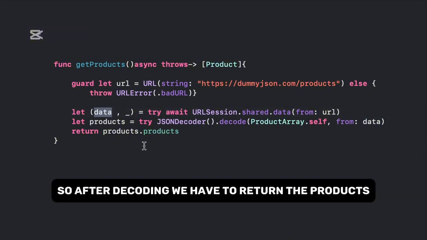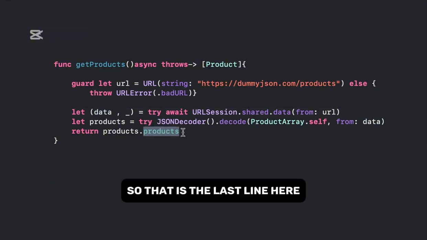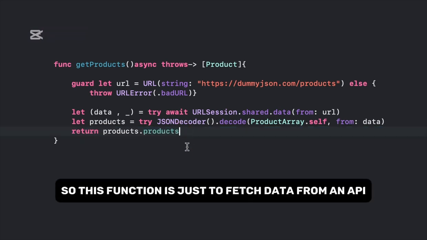So after decoding, we have to return the products. That's this last line here. So this function is just to fetch data from an API.